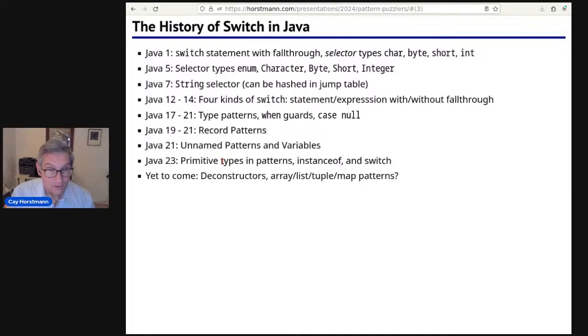And there's more to come. There'll be some kind of a deconstruction feature where you can make switches that are like record patterns, and I'll point that out when we get into the record patterns. And maybe there'll be a nicer syntax to deconstruct arrays or lists or tuples or maps. And at that point, one would have parity with the pattern matching that you'd have in a language like Scala or Kotlin today.